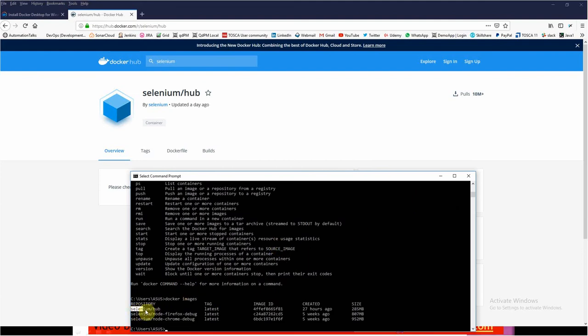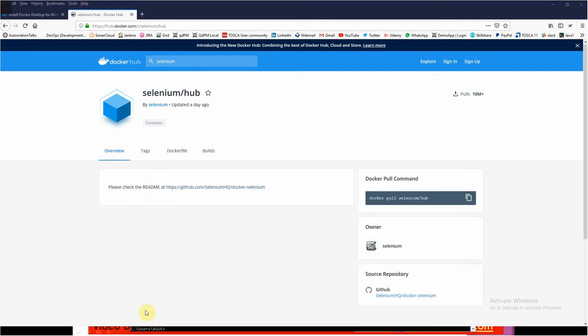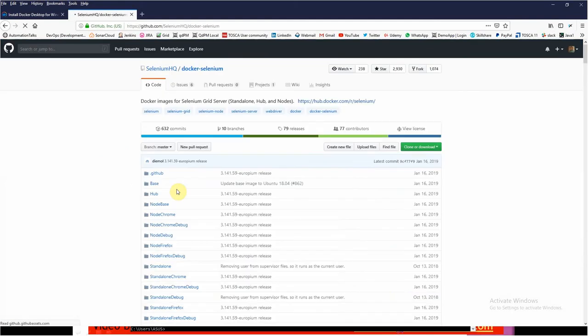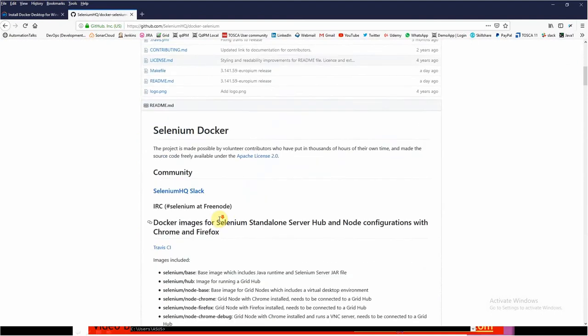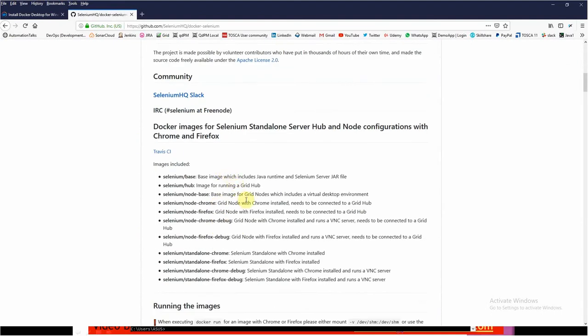So I have three images: the hub, Selenium node Firefox debug, and one more. These are the nodes which I am going to connect to my hub. Here we have a GitHub URL. Let us go to this URL and see what it shows. This is the Docker Selenium project, and in the readme file we have some great help available.